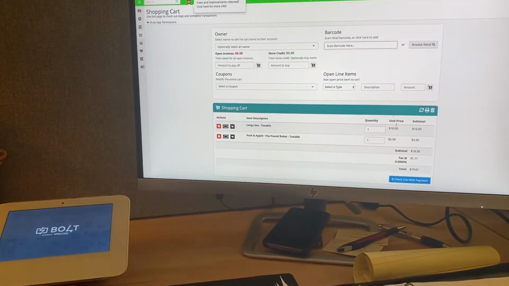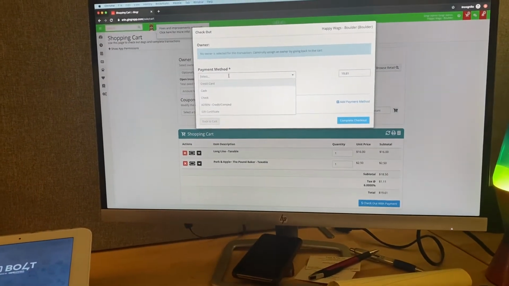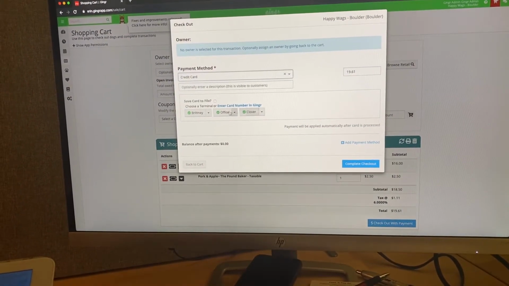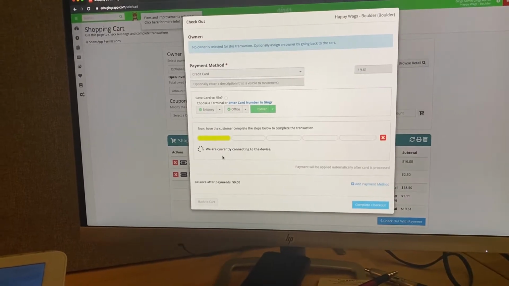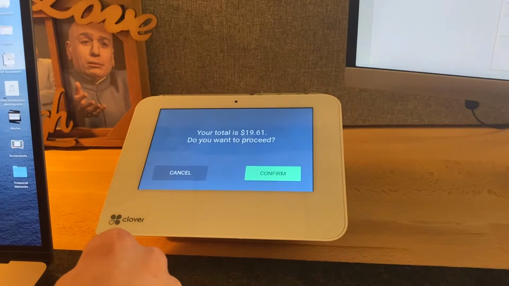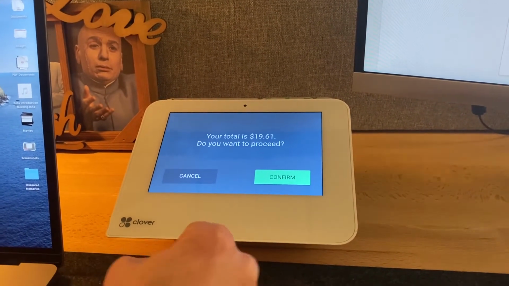So I've got a couple of things in my shopping cart here. Go ahead and check out with payment and select my credit card payment method. You can see the Clover is showing up here. Just like any of our other terminals, I can choose to push the transaction to the Clover, and you can see some of our screens coming up, and it already looks super nice compared to some other terminal experiences.